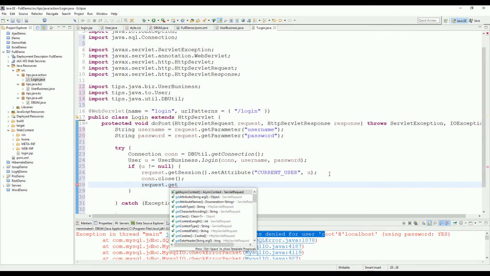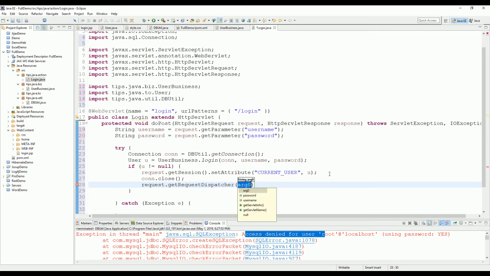Now we forward to the home page. Use the request dispatcher to do it. Home index.jsp and forward. Okay.